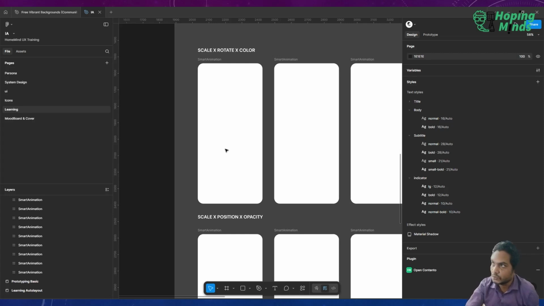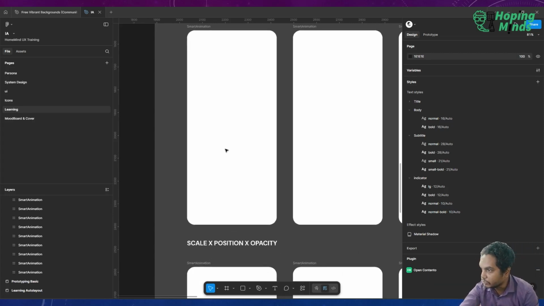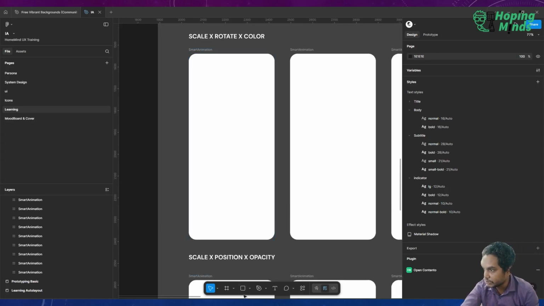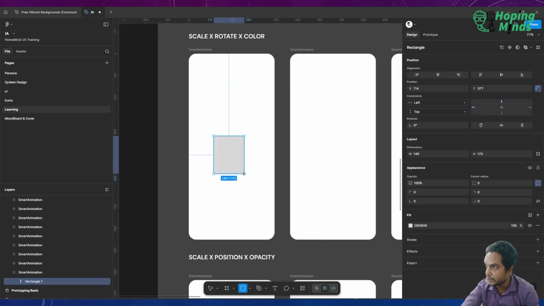So first what we'll do is scale, rotate, and change the color. We'll do scale first, when you tap on it, and then once you tap again, it will rotate and change the color. And once you tap on it again, it will come back to the similar position. So we can do this with a generic rectangle. Let's do that.